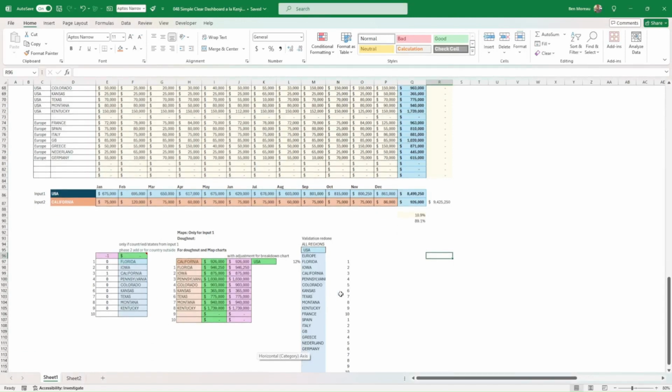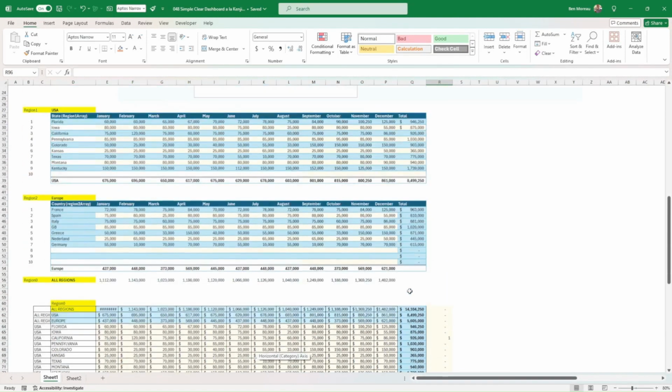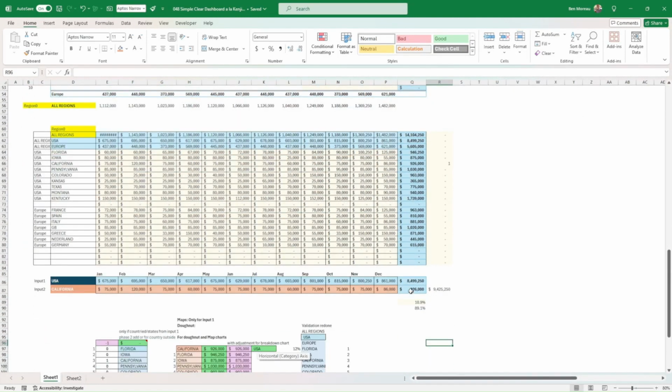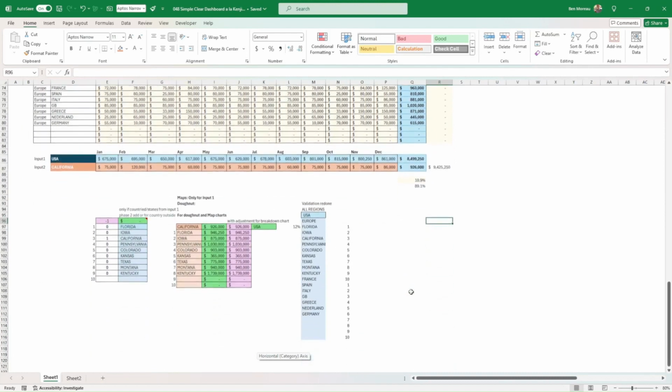Okay. Now I fast forwarded a little bit. I still have my things here. I fast forwarded because I wanted to walk you through it; I didn't want to type and explain at the same time. So I just wanted to walk you through what I've done. I've created several tables. This one would be for the validation when we select input 1 or input 2. And this one will be for the donuts and the map chart.